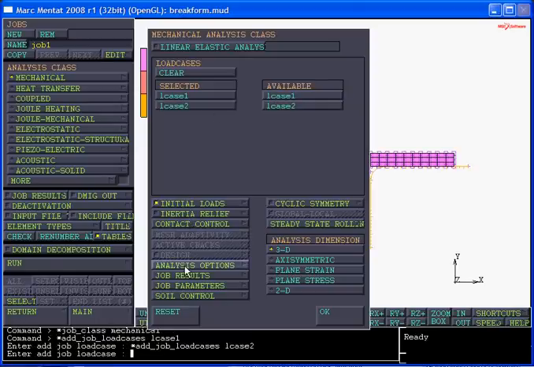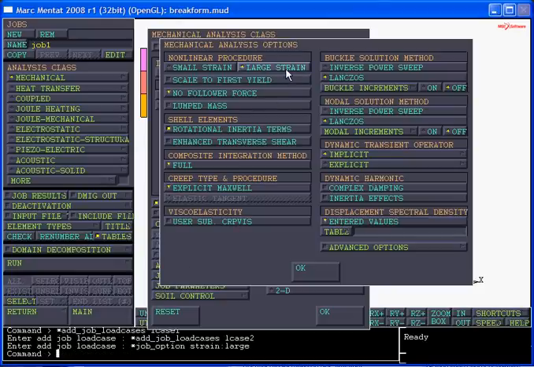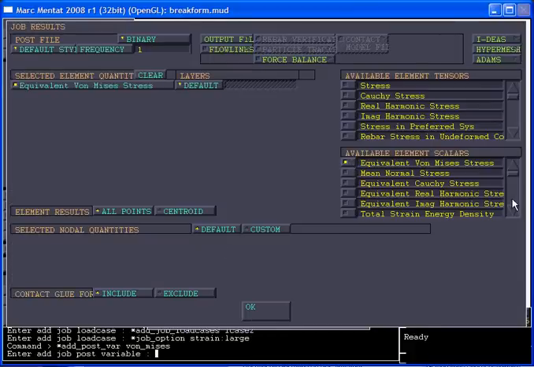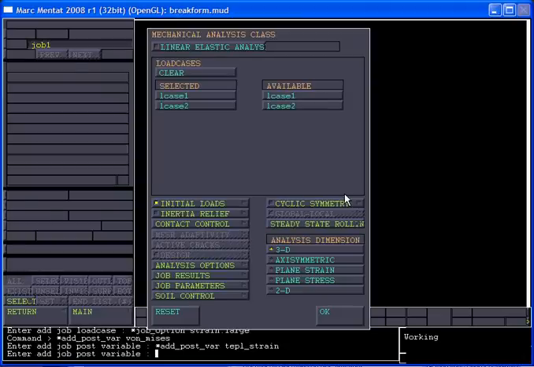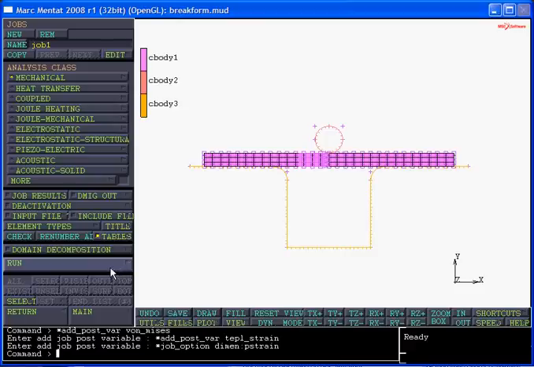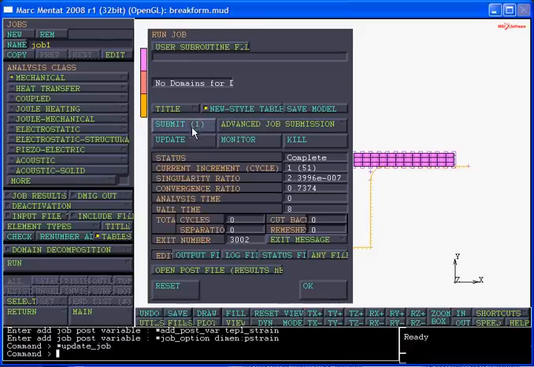And then go to analysis, indicate its large strain. We'll do some post results, equivalent von Mises stress and total equivalent plastic strain. And of course the analysis dimension is plane strain. And now we're ready to submit the job. So we go to run, submit.